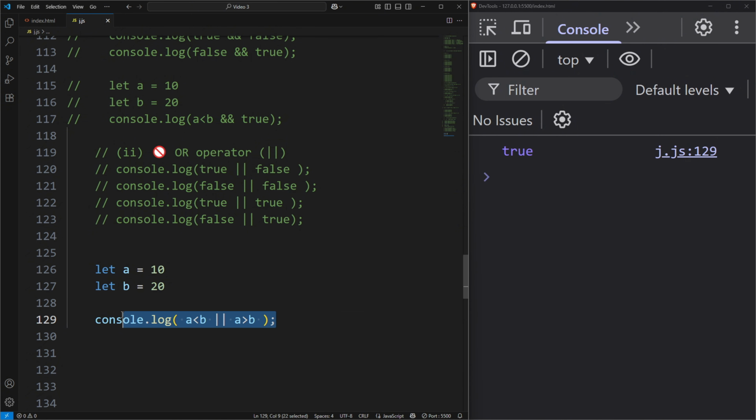In this scenario, we are comparing just two conditions, but in big code, we compare lots of things. So it stops checking as soon as it finds true, because the whole result must be true. So we should use OR once we know what we are doing. Let's move on to our next one.